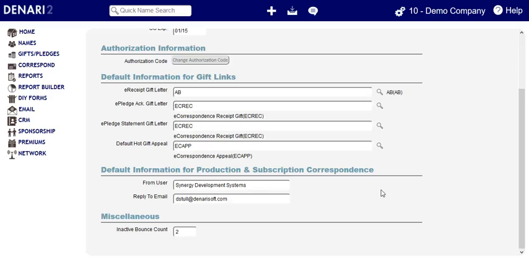So you can put a limit on the number of bounces that can take place before Denari marks that email address as inactive so that no further attempts can be made. Usually a 1 or a 2 is a good number here. So how do you know when an email has bounced and who are the donors?